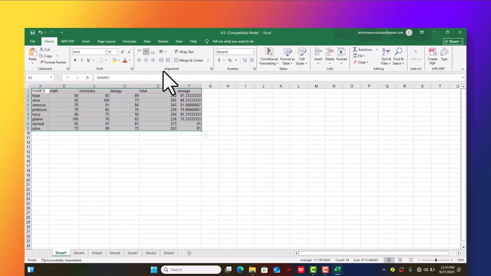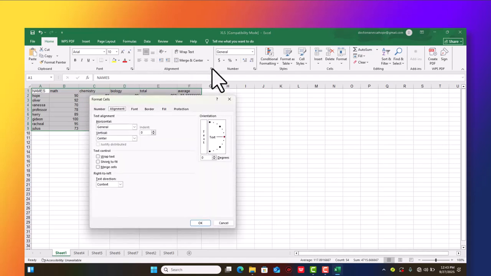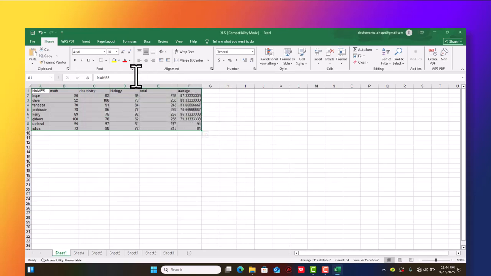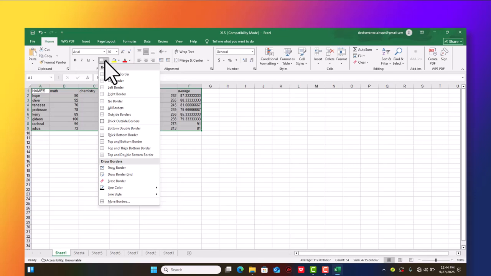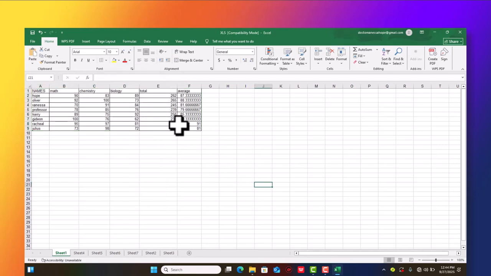I come and insert. No, this is for alignment. Sorry for that. It's inserting all borders. Yes, insert all borders. That looks better.